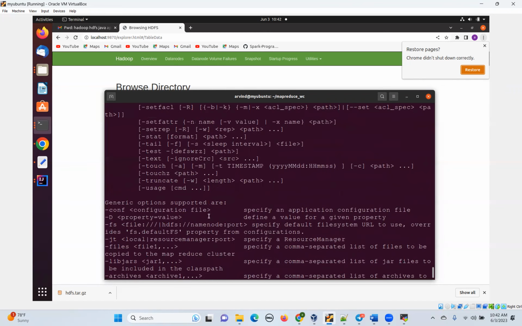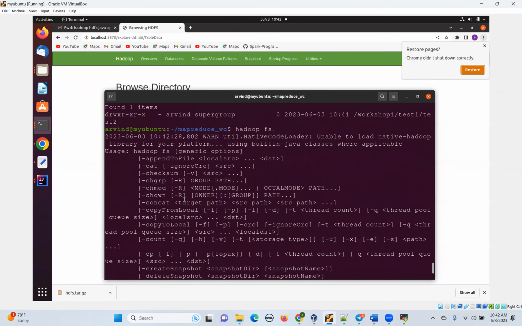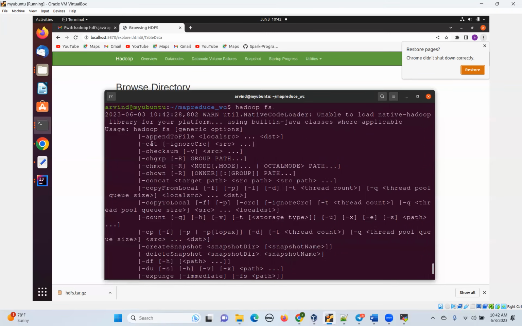So then you can see these are the list of commands. Okay. So you can practice the command, right? Append to file, cat command, chgroup, chmod, chown. Checksum is basically every file having its unique checksum. So checksum is generally used to validate whether the file is the same or not.